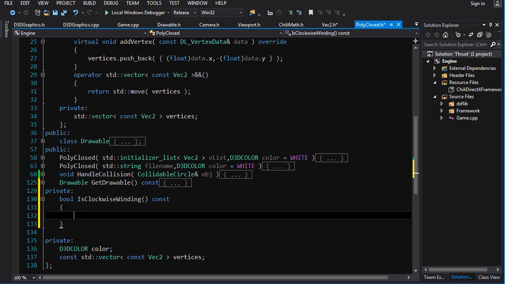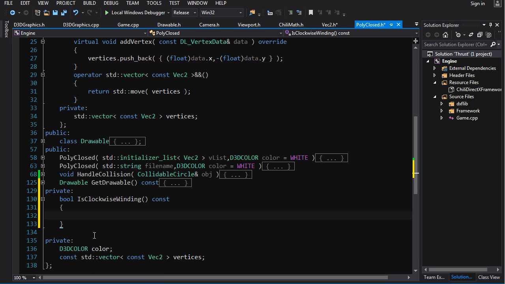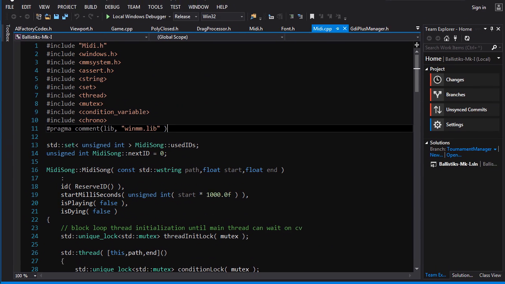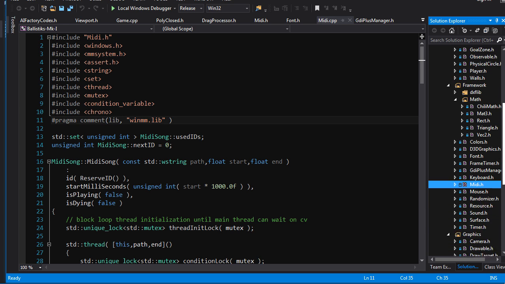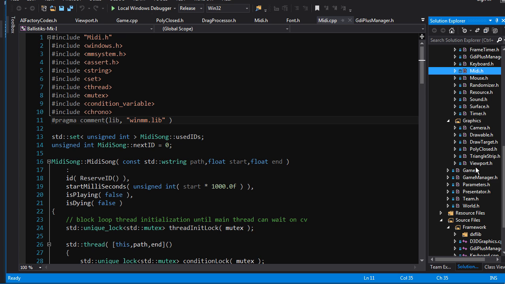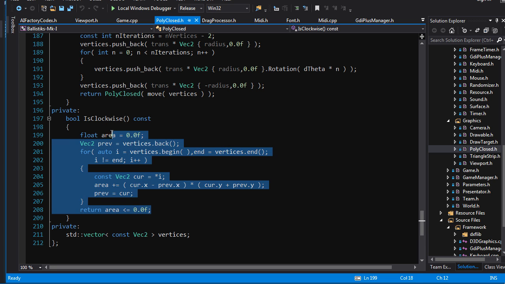Well, there's a mathematical formula type deal that we can use. Let me just open up another project of mine because I already have that implemented in here. It's very short, so I'm just going to copy and paste it here, but I have to find it first. There's my polyclosed is clockwise. So this is what we want.